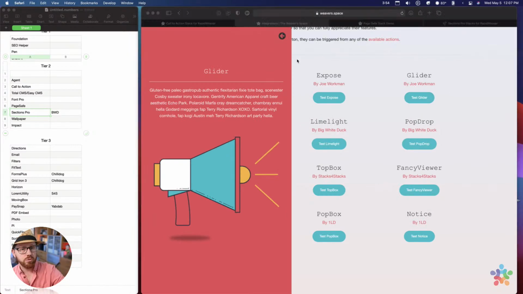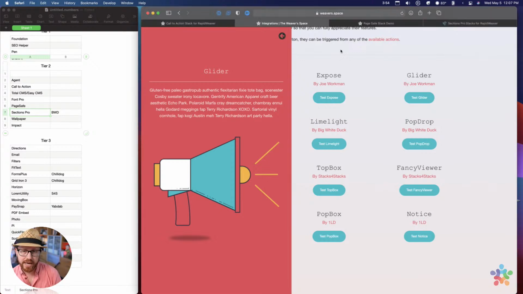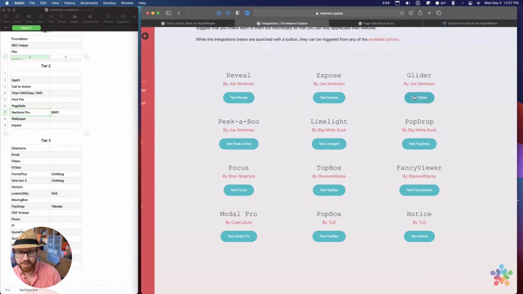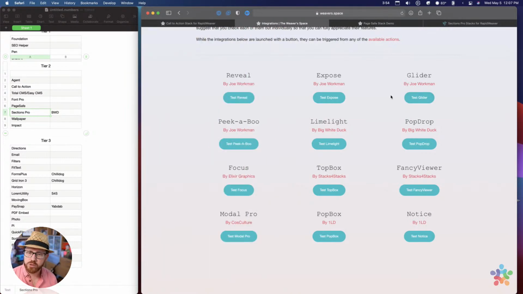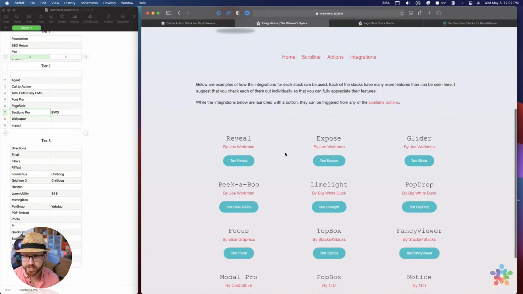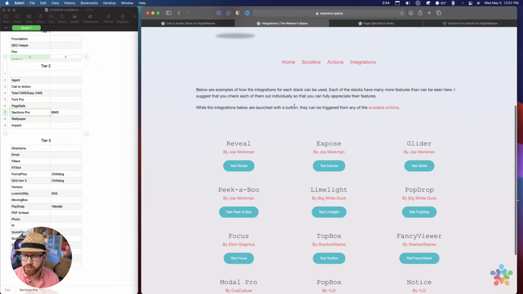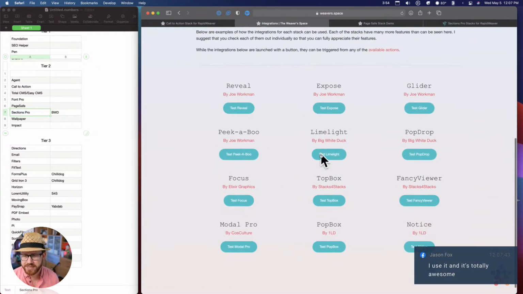Hey, just quick reminder, Glider is deal of the week this week. So yeah, if you don't have Glider, that is a really nice stack. It's basically sliding panels, as you see here. And you can slide from any side of the browser window. So Glider is a useful one. So call to action will integrate with all of these things, right? As well as it will actually integrate with a lot of the Foundation 6 components as well, which I haven't updated on this demo yet.